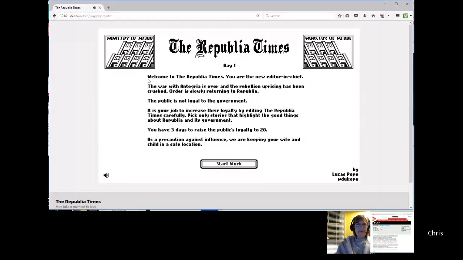So it says, welcome to the Republia Times. You are the new editor-in-chief. The war with Antigua is over, and the rebellion uprising has been crushed. Order is slowly returning to Republia. The public is not loyal to the government. It is your job to increase their loyalty by editing the Republia Times carefully. Pick only stories that highlight the good things about Republia and its government. You have 3 days to raise the public loyalty to 20. As a precaution against influence, we are keeping your wife and child in a safe location.